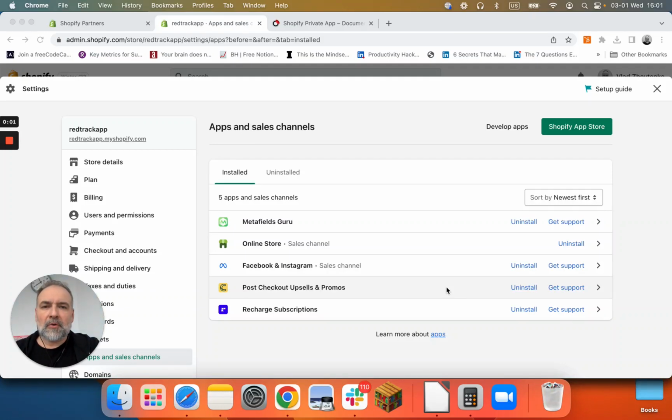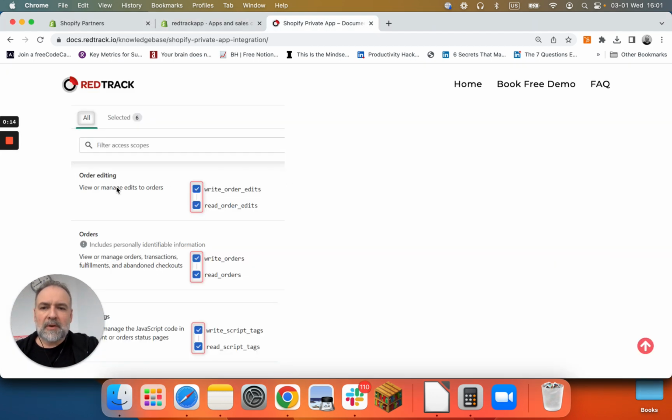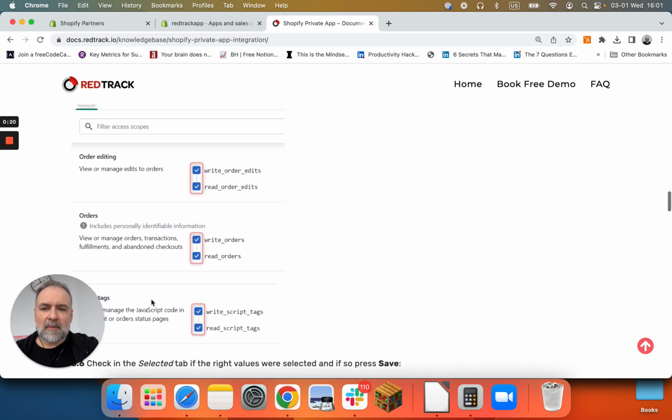Hi, Vlad from RedTrack. In this brief unlock setup video, we'll cover how to add RedTrack private app for Shopify. So of course we have explicit instructions, and the key thing here is to remember which access rights your app will need. Order editing, orders, and script tags.